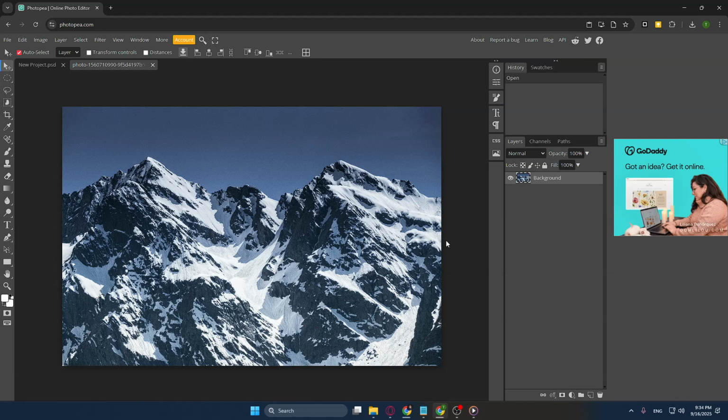Whether you're touching up a personal photograph or creating a design masterpiece, Photopea provides a comprehensive, cost-effective alternative to traditional editing software. Keep exploring, experimenting, and most importantly, enjoying the process of bringing your creative visions to life.